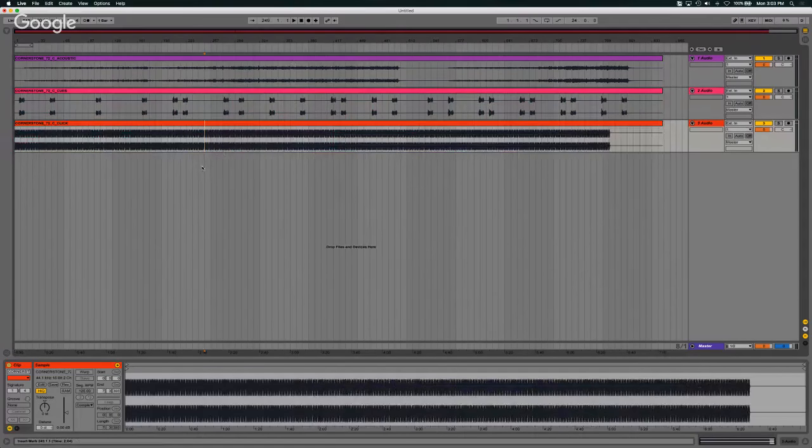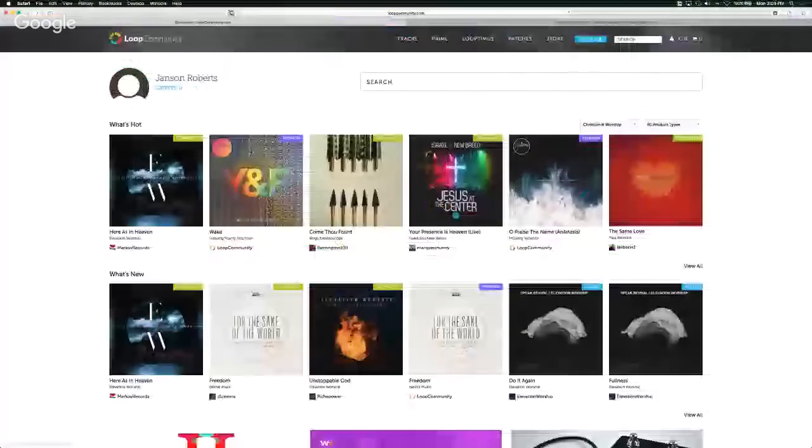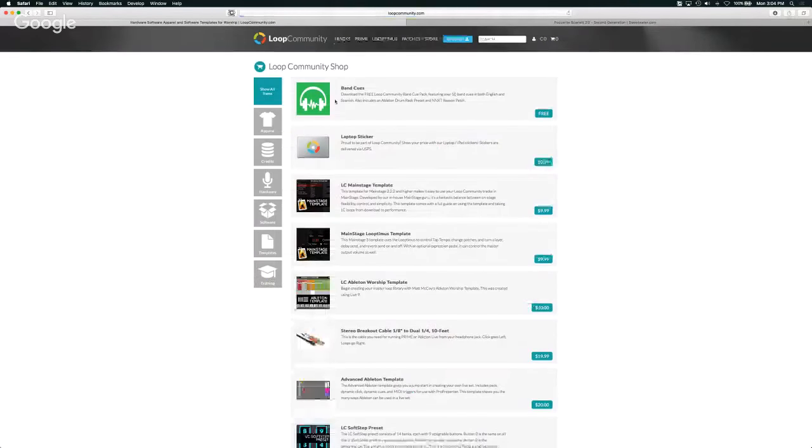Basically how I would get this started is you can get our band cues from loopcommunity.com. I'm going to go there now. So here is loopcommunity.com. You'll be able to see that, and this is just after I logged in. Here's my account. If you go to the store in the upper corner, you can click on Store, and we offer a free band cue pack. You see it's right here. It's the very first thing in the store. You just click on that and download it, and then you'll get a file that you can use to load those into Ableton Live.